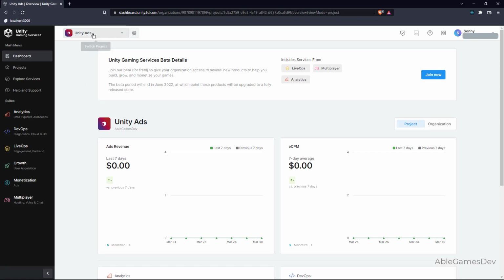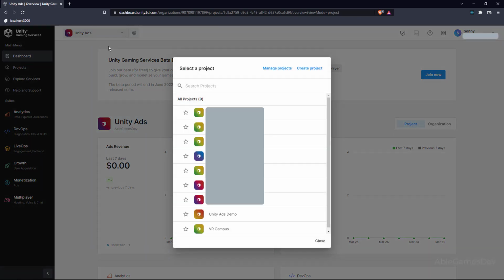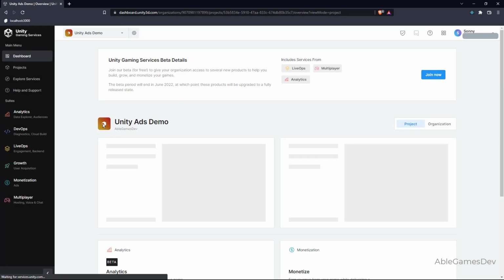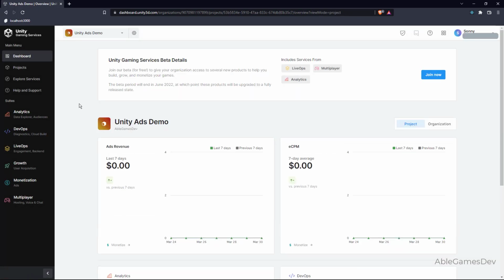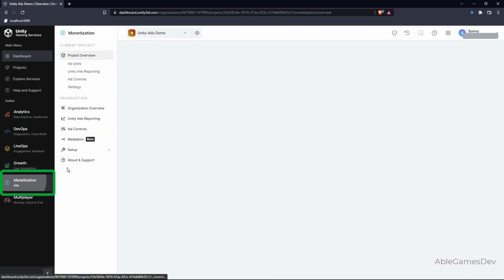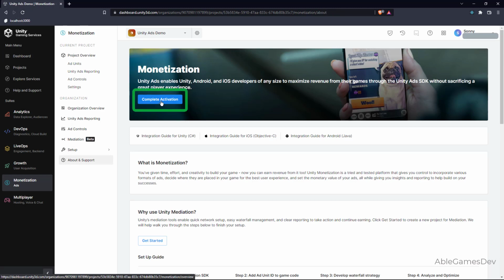All right, then you have to select your project from this drop down. Mine is Unity Ads Demo. Once your project is selected here, you want to select monetization. You want to click complete activation.